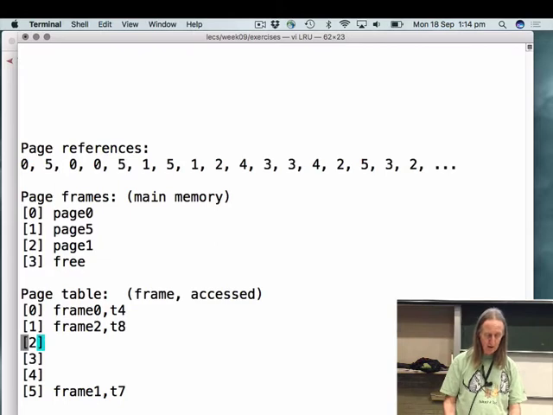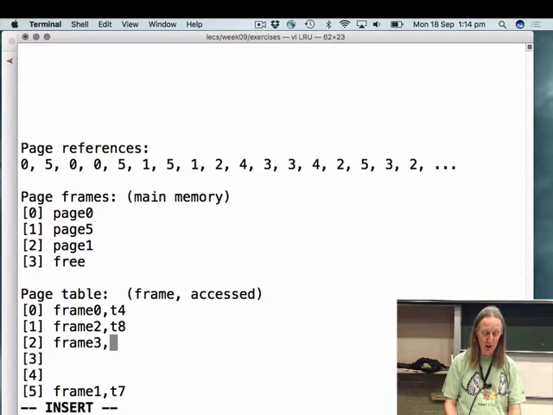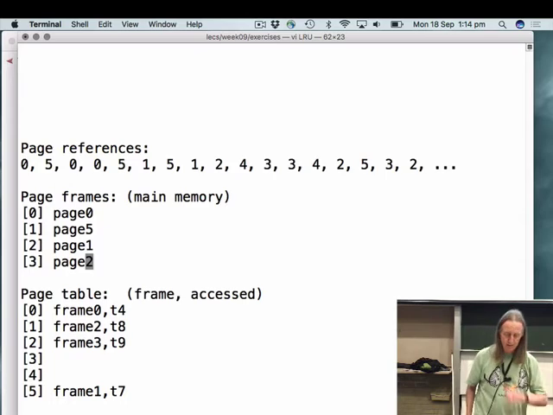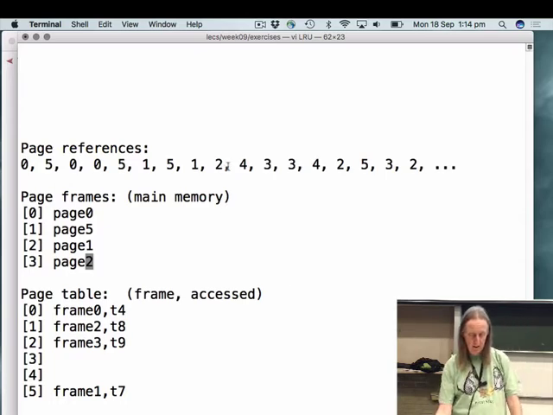Page 2, not currently loaded, so we need to find a frame to put it in. Frame 3 is free. Try saying that fast. Frame 3 is free. Right. So now we're up to here.